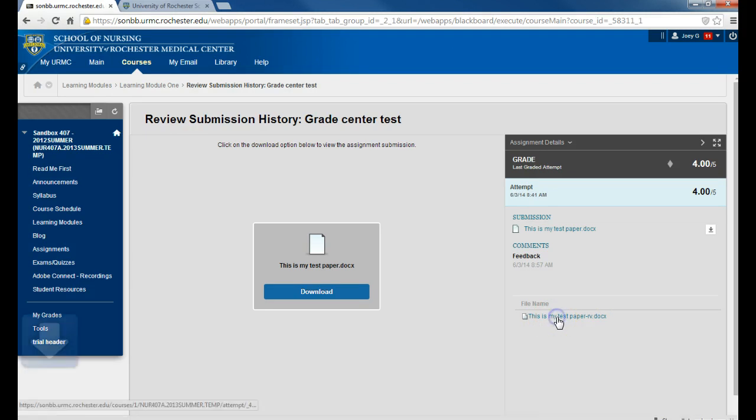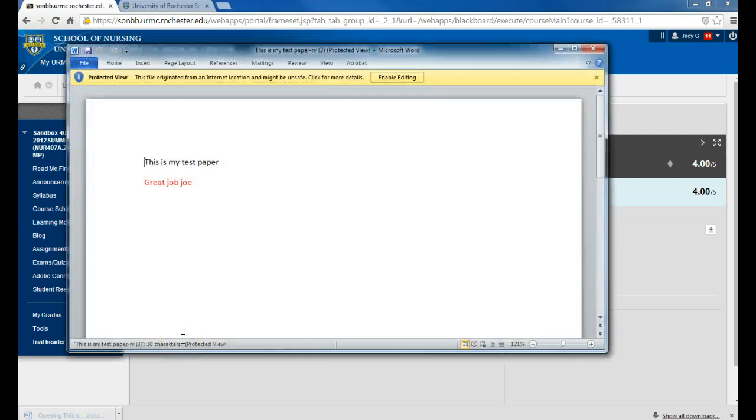So you can download this and open it up, and you will see that the items in black are what I wrote. This is my test paper, and the comments are in either red or blue, and it just says great job, Joe, and that's how you check your assignments in Blackboard.